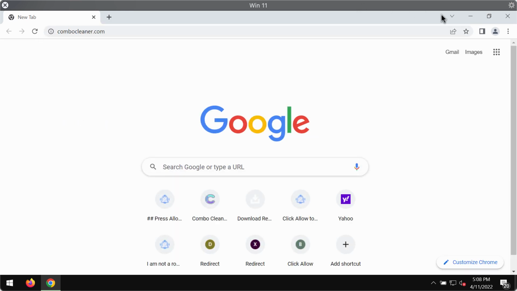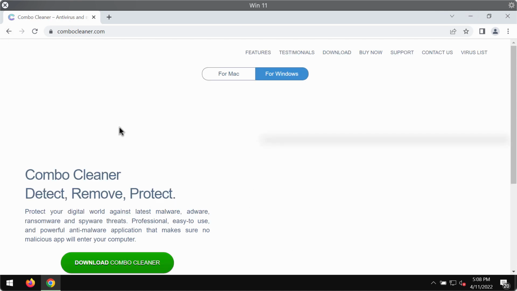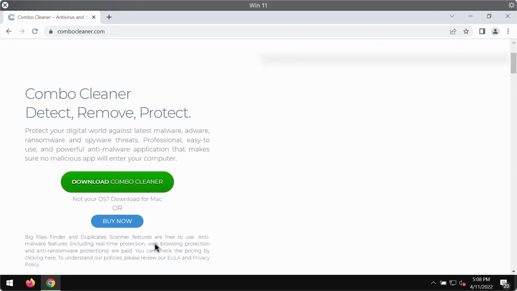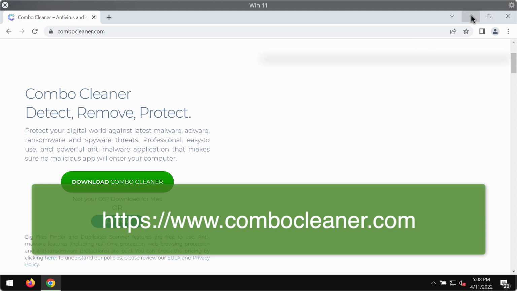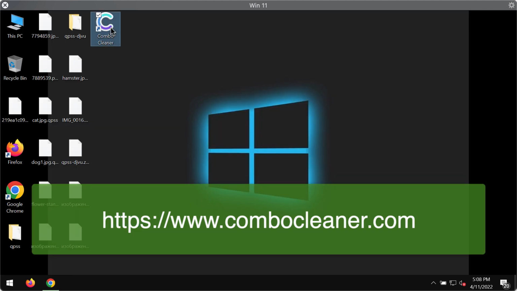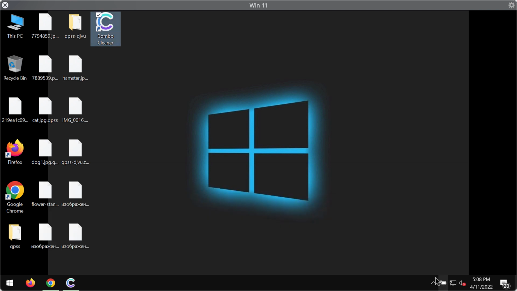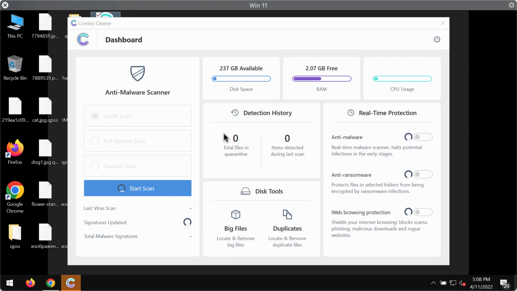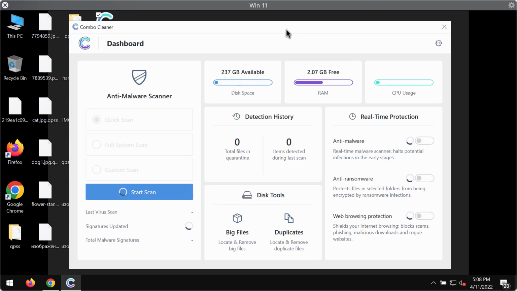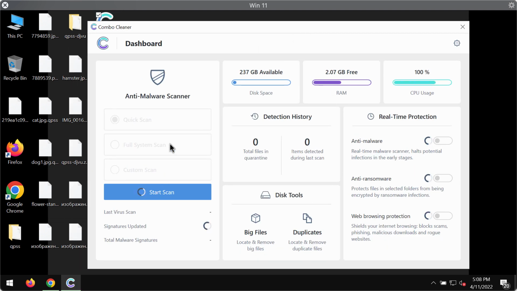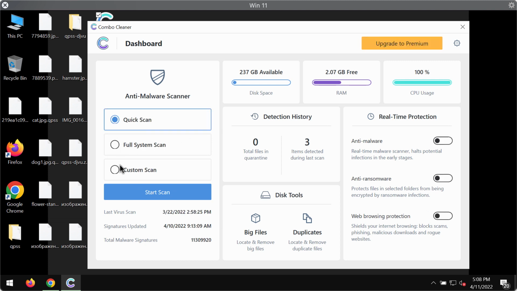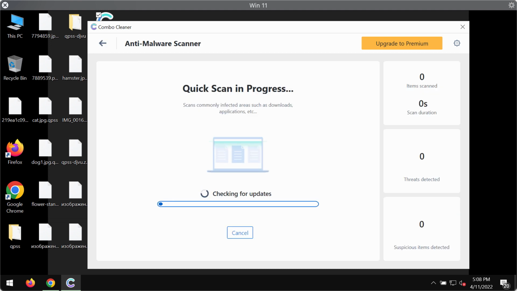Combo Cleaner Antivirus. You may get it on this page, combocleaner.com. Use this green download button, install the program, and then begin researching your system. Combo Cleaner will help you to detect this particular ransomware and to get rid of it effectively. Initially, the program, however, is in the trial mode, so only the quick scan option is available. Click on Start Scan button.